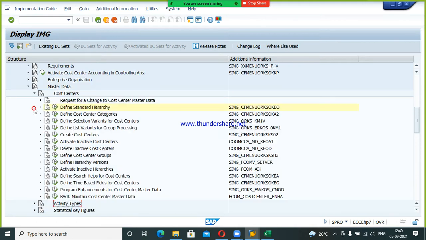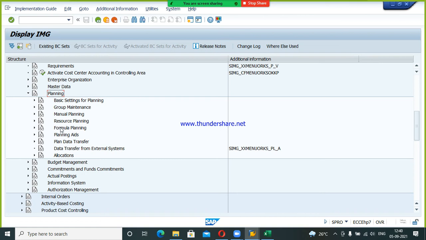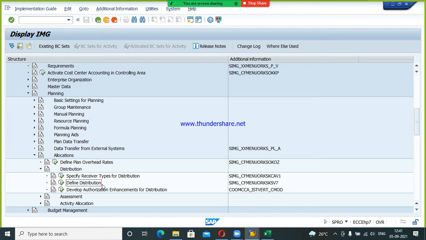Okay. Then cost center we had created. Then we minimize master data and go to planning. There in planning I'll go with allocation maybe. Yes. Here I'll create define distribution, T code KSV7.